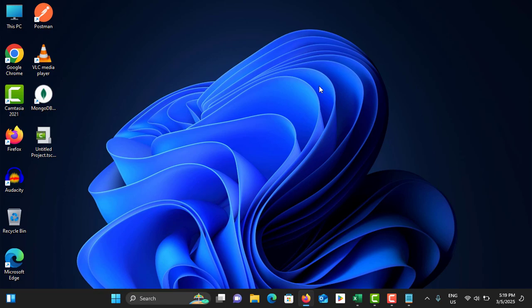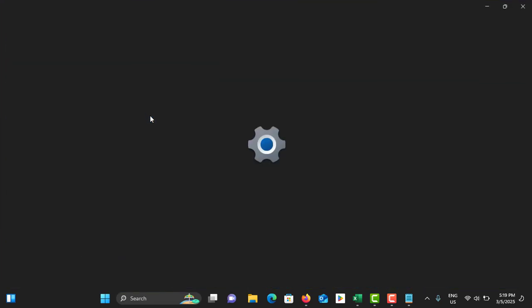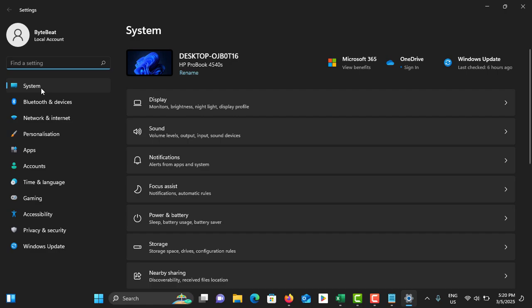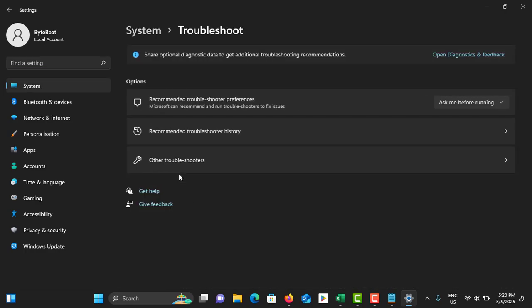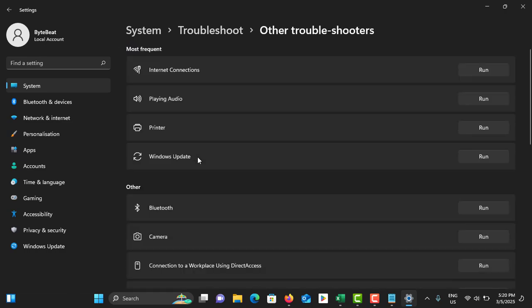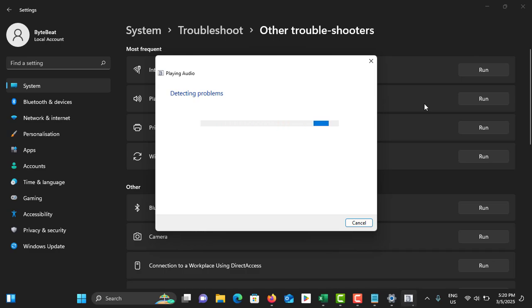First you need to run the audio troubleshooter. To do that, press Windows plus I. It will open the settings menu. Under the system section, scroll down a little bit, go to troubleshoot and check the other troubleshooters. And you can see playing audio in here. Just tap on run, and then follow the on-screen instructions to complete the troubleshooting process.